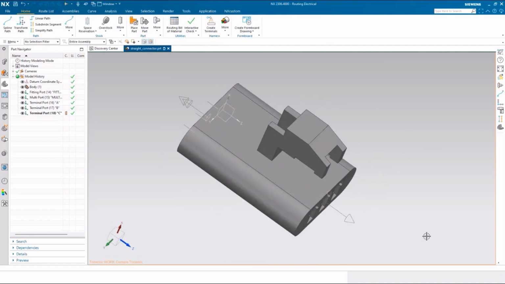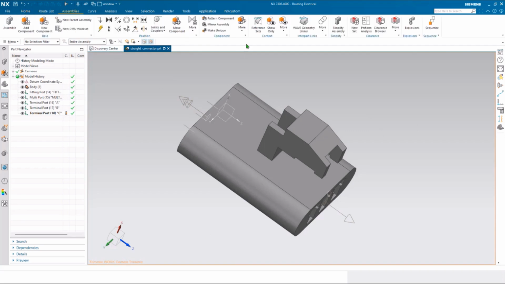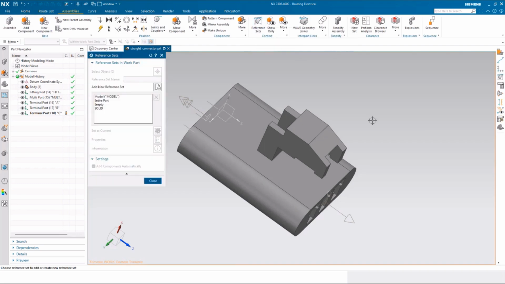One thing that's easy to forget is you do want to add these ports to your reference set for this part so that you can see the ports when you add the part to your assembly. It's a really easy thing to forget. And then when you add your part to the assembly, you'll be wondering why you can't see these arrows and you can't select them. So don't forget, I'm going to go ahead and do that just to reinforce the notion here.